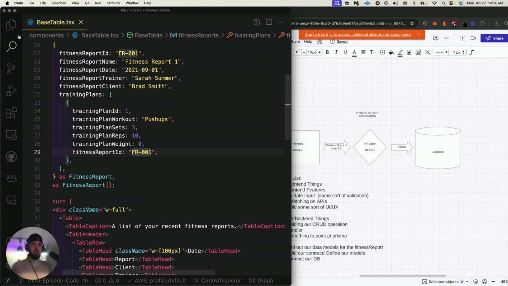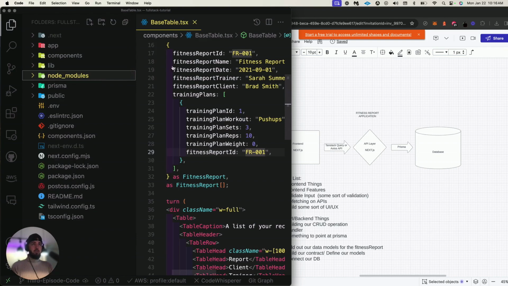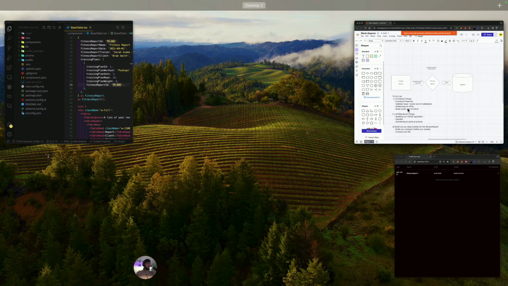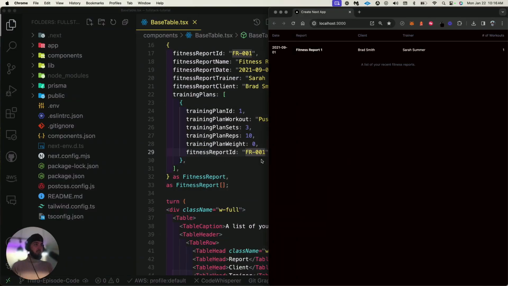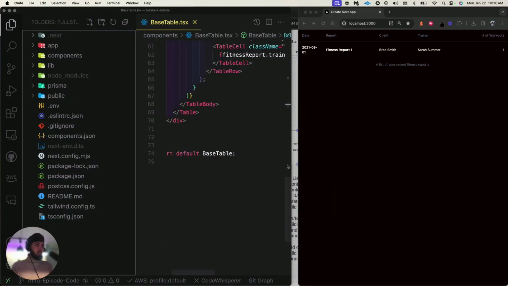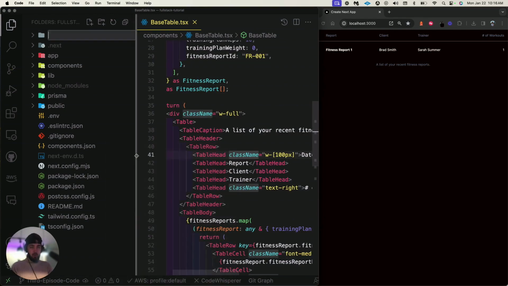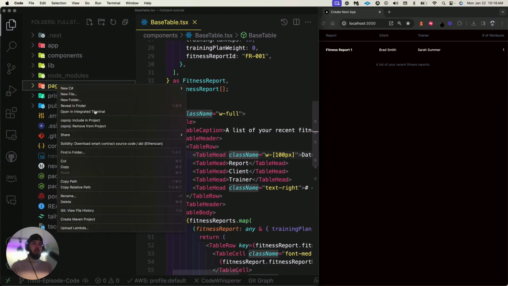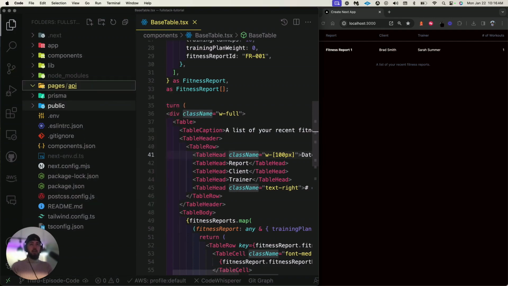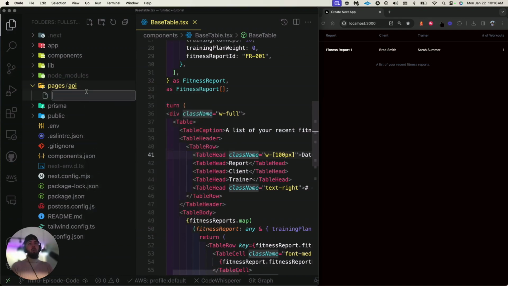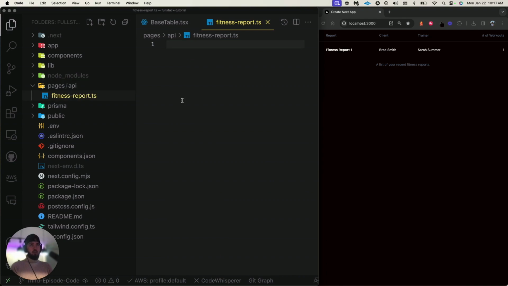but let's build the API layer first. So what I want to do is come to my Explorer tab, and I'll bring the application back. Let me resize this. That's what I really want to do first. Then let's right click over here, new folder, and I'll name this folder pages. And then in the pages folder, I'll make a folder named API, and then in the API folder, I want to name my first endpoint. So I'll say fitness-reports. And it's going to look something like this.